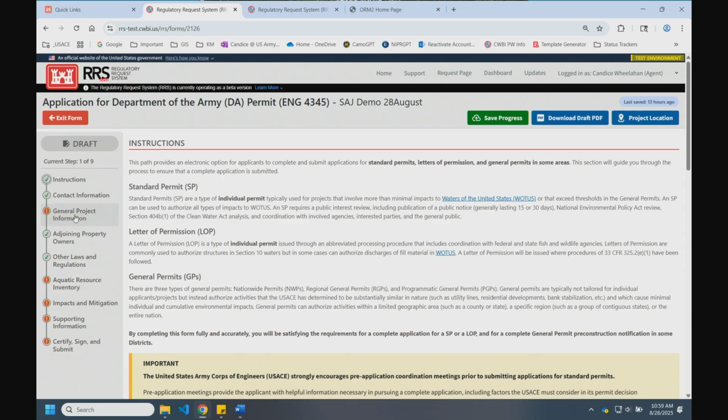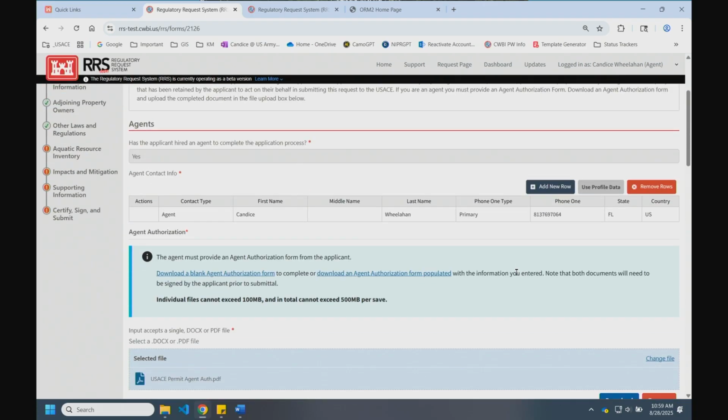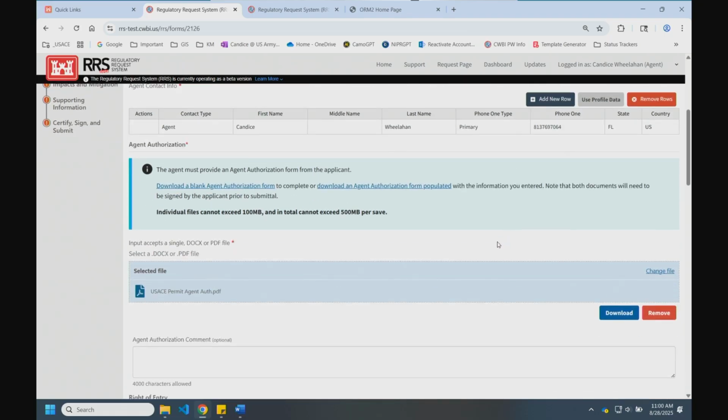So last night I went in and plugged in some information so we wouldn't spend too much time doing this. But you simply go through. If you're in an agent role like I am, I can save my contact information. You can also save information if you work with different firms regularly, so you can just click a button.